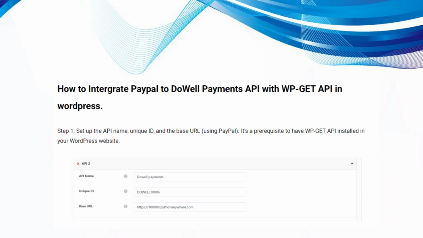How to integrate PayPal to DoWell-Payments API with WP-Get API in WordPress. Step 1. Set up the API name, unique ID, and the base URL, using PayPal. It's a prerequisite to have WP-Get API installed in your WordPress website.